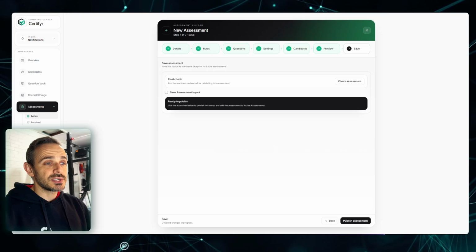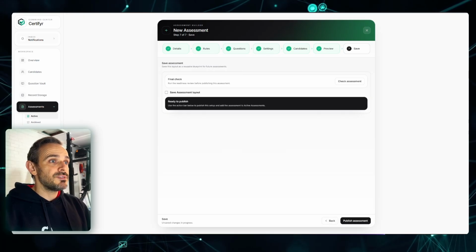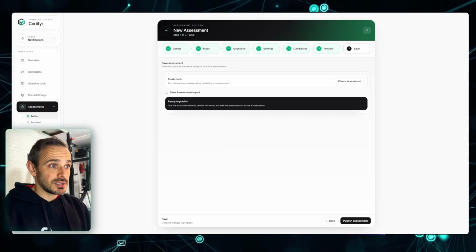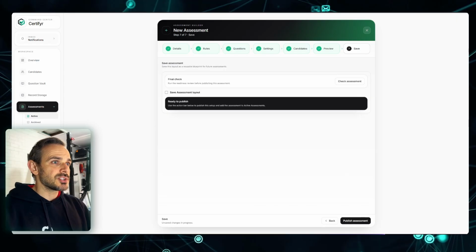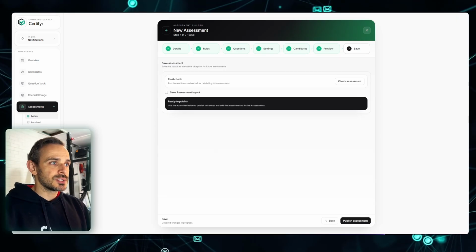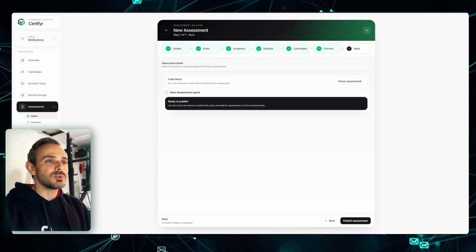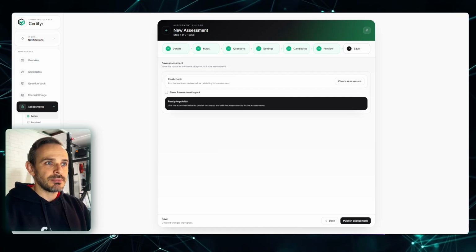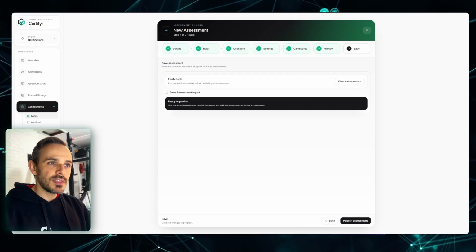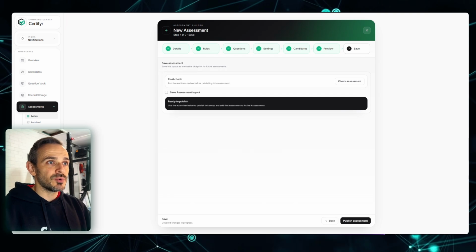You can use it as a starting point next time, which makes future assessment execution even faster than it already is. So that ties back to what I mentioned earlier in detail. You do need to have at least one assessment already made before the template can be saved. But once you've got that in place, it becomes a really useful way to speed things up.